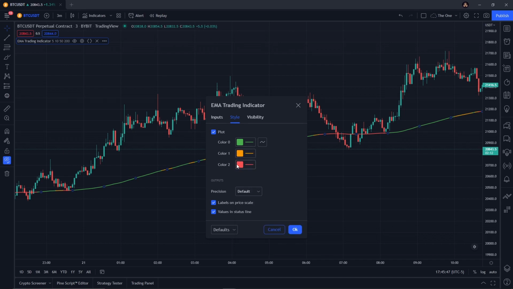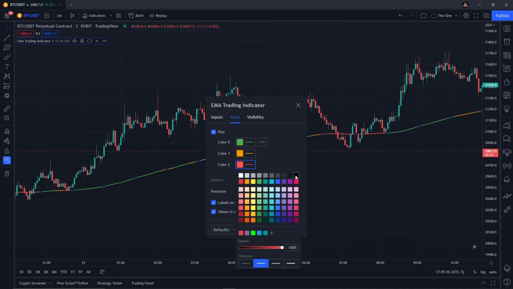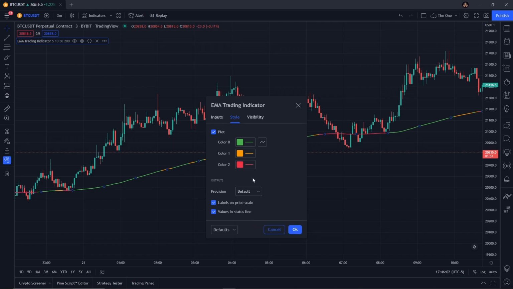And then for color 2, you can put that to whatever you'd like. This is the area that is deemed not safe or where we should look to close any long positions. If you wanted to put that to purple or whatever makes sense for you, you can go ahead and put it to whatever makes sense for you. So we'll just go ahead and leave it at these colors.